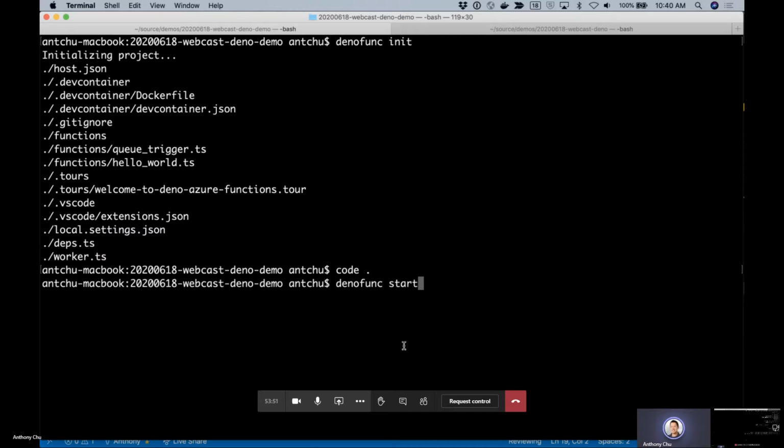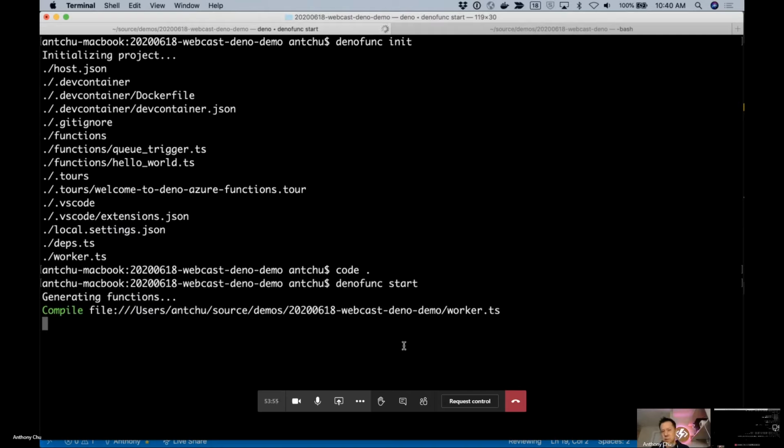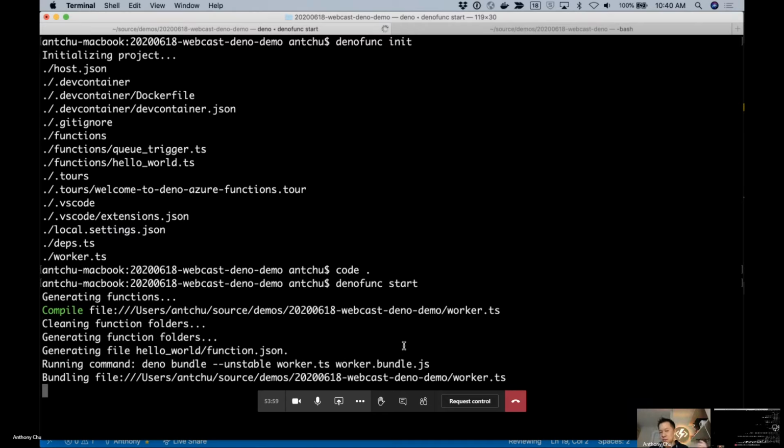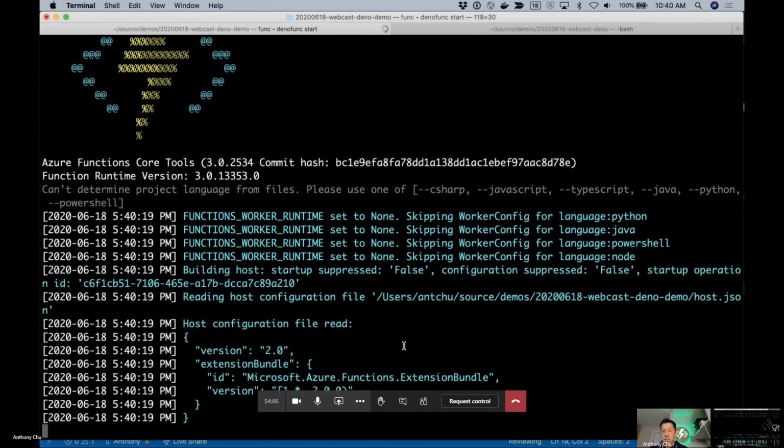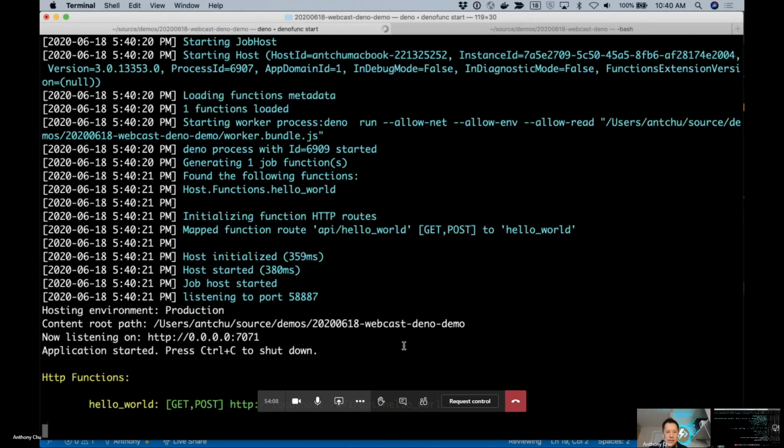This other thing. But anyway, I have a command called Deno start that will bundle the app. Deno is written in TypeScript by default, so we're compiling and bundling the app together into a single file, and then starting the functions runtime. And this is the verbose output that I'm hoping to get rid of.